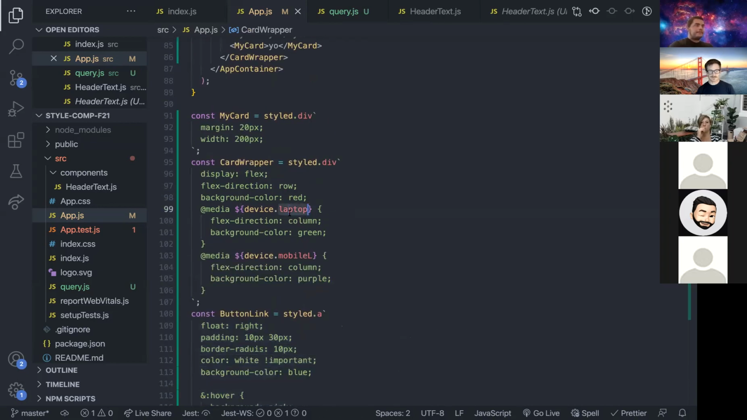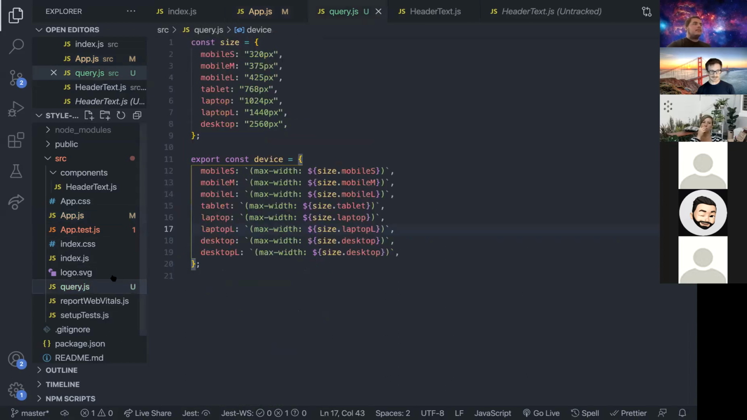By throwing these into variables, first of all, especially for the queries, this makes it a lot more readable. So now I'm like, oh, this is laptop styles. This is mobile large styles. Instead of me saying max-width 425 pixels. And then I have all my sizes right here. So if I want to do anything with a mobile large size, I'm always going to use this variable right here. If for some reason I want to change that, I just need to change it right here.